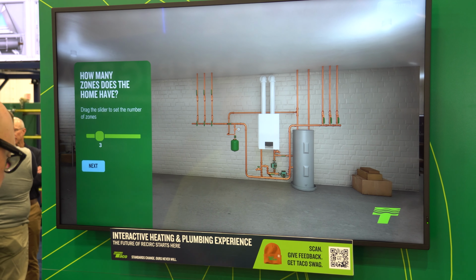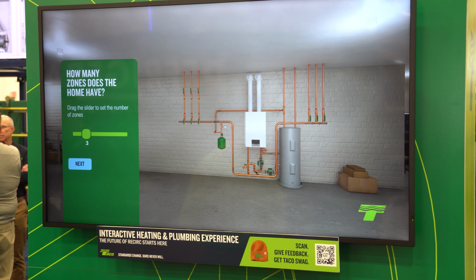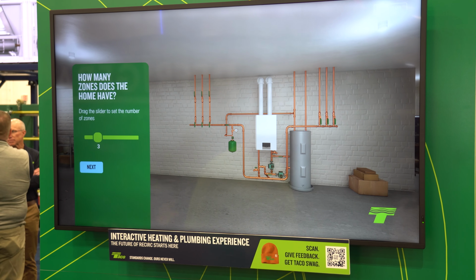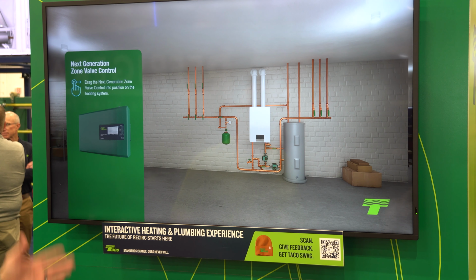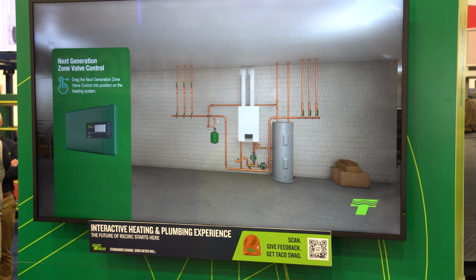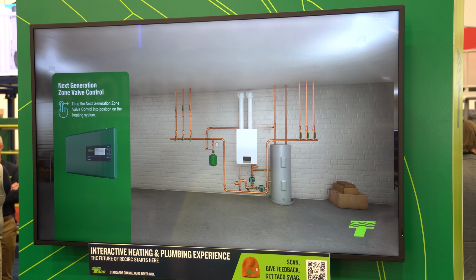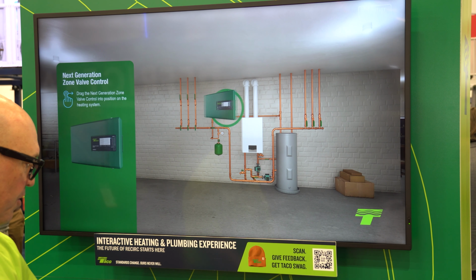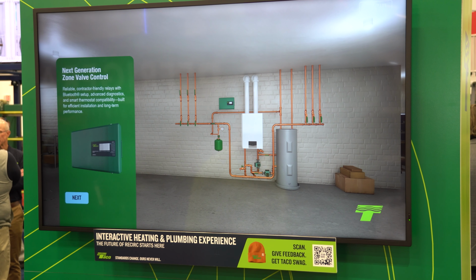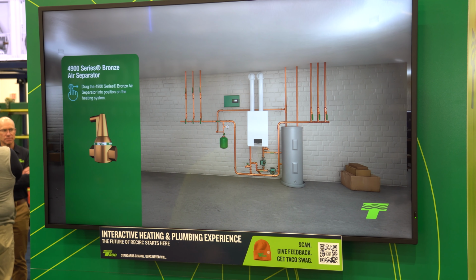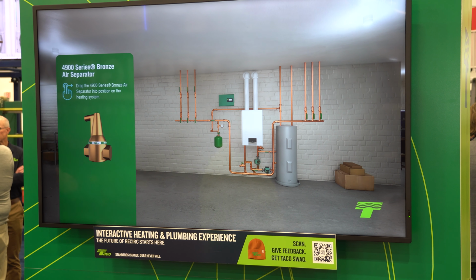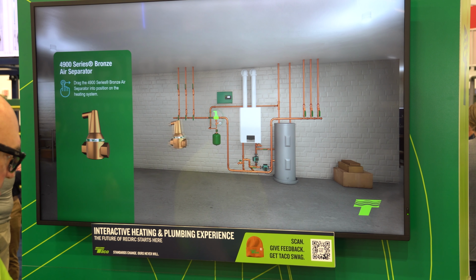So let's say we're going to choose 3 zones, and you see as it adds more pipes to the system as you would build it. We'll click on next. All right, since I chose zone valves, I need to install my zone valve controller. So we're just going to take this, slide it over, put it in a central location on the wall, go on next.